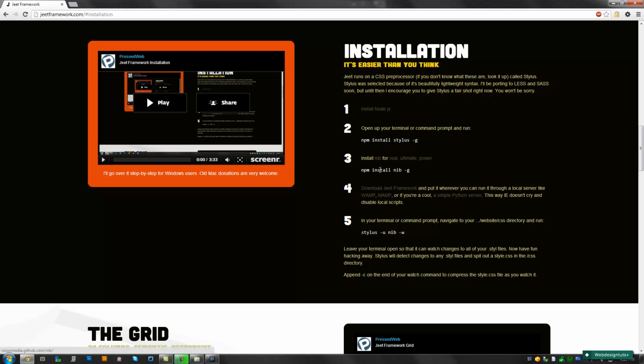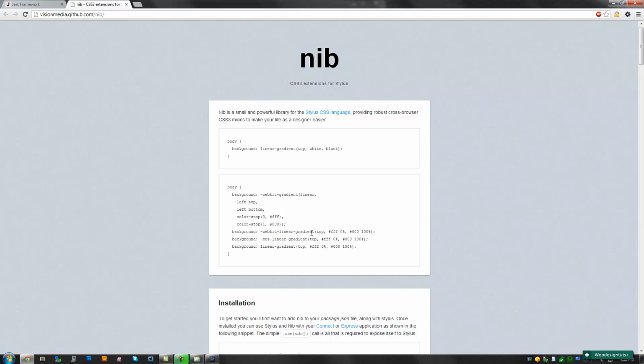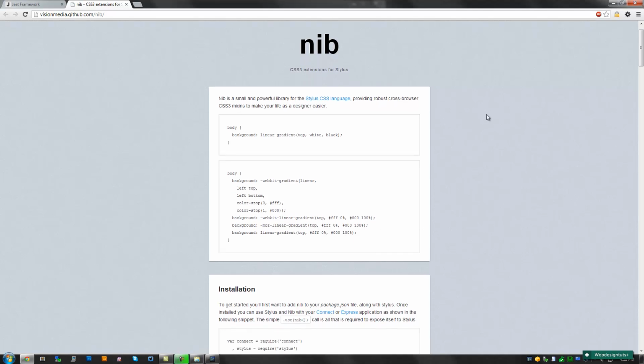We install nib, and nib, if you've ever used Compass for Sass, is Stylus's Compass. It's a collection of CSS mixins that lets you do cool things like define gradients, like so, which is a lot nicer than having to memorize all this stuff and how all the different browsers do it.